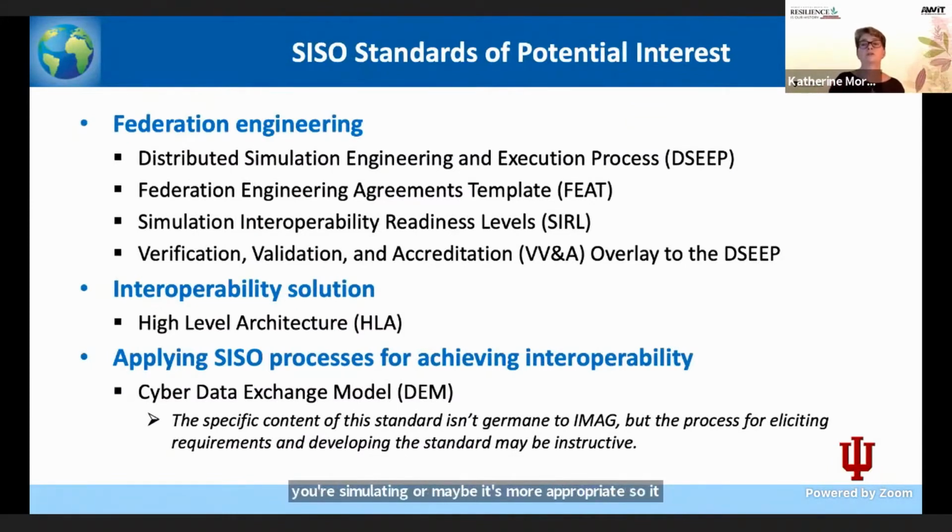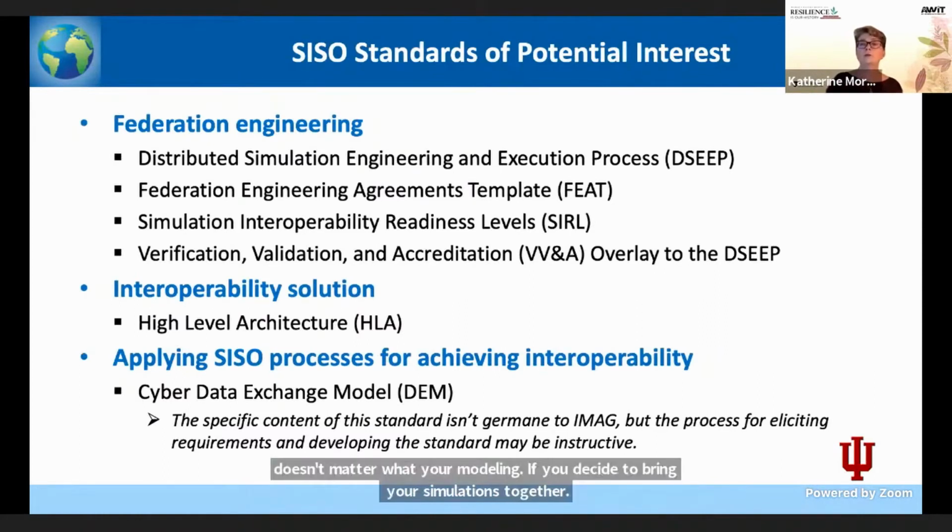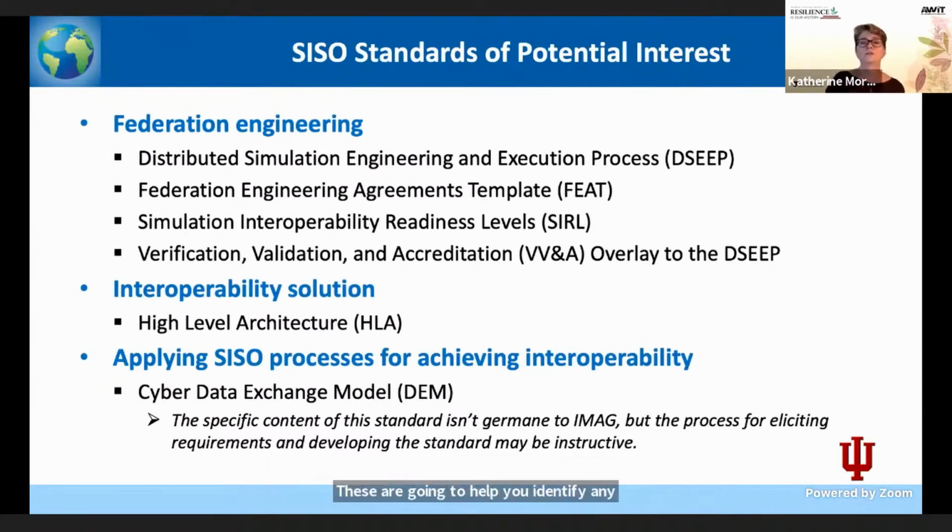If you decide to bring your simulations together, these are going to help you identify and address issues that you're going to find. I'm going to talk a little bit about the HLA, which is actually the mechanism by which you might integrate things. And then I mentioned earlier, I might talk about the CyberDem. That's the cyber data exchange model. Clearly, the content of that is not relevant to what you're doing, but the process is valuable.